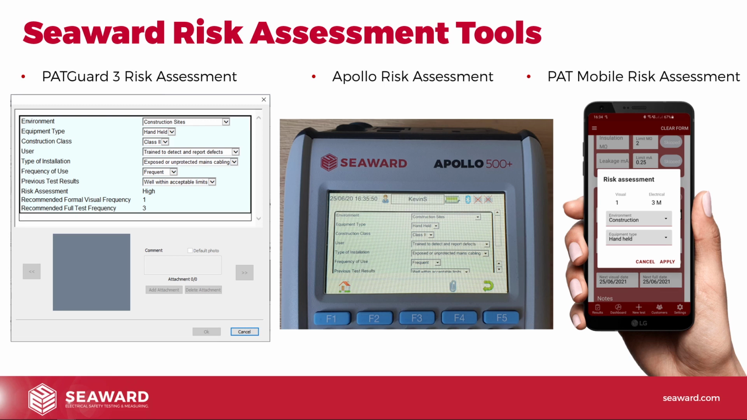So in this case, it would say high, and how often you should be doing formal visual inspections and combined inspection and test. So we've got that tool built into the PatGuard software, so you can enter items in, do the risk assessments, and then using PatGuard you can schedule the retesting and do your reports based on that.